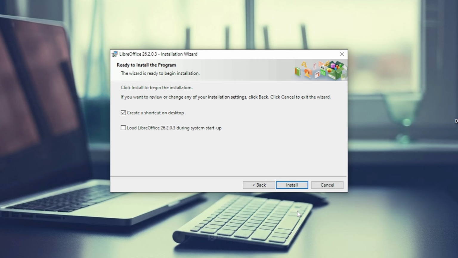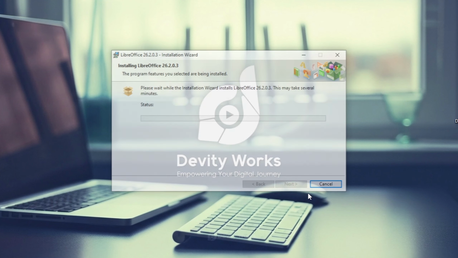On the following screen, you will see a couple of additional options. If you would like a desktop shortcut to be created during installation, make sure that checkbox is checked. The Startup option is there if you need it, but I will be leaving that unchecked for now. Once you have made your selections, go ahead and click Install.